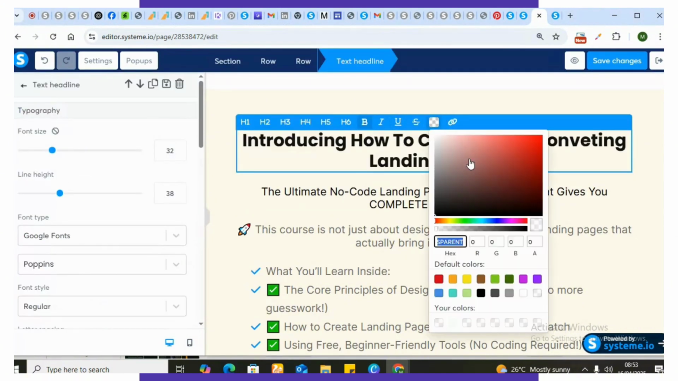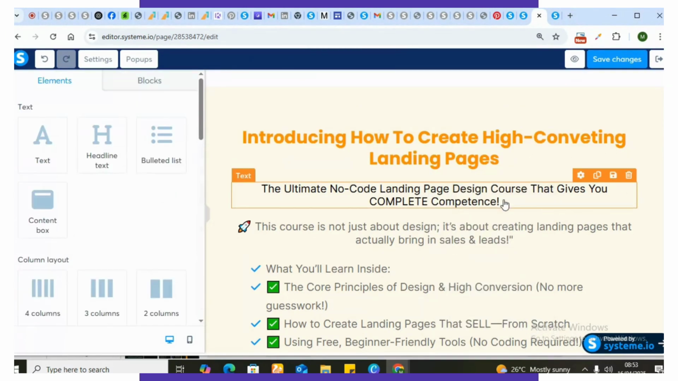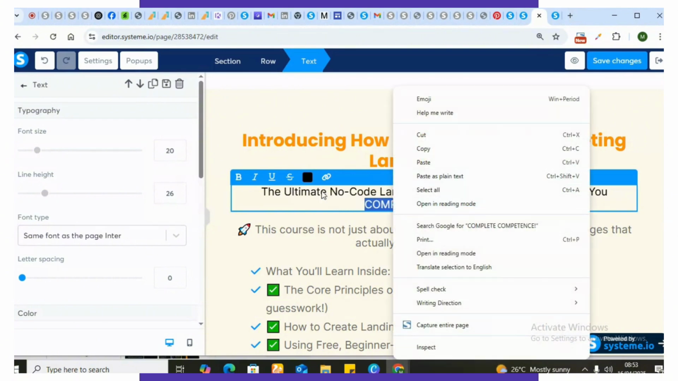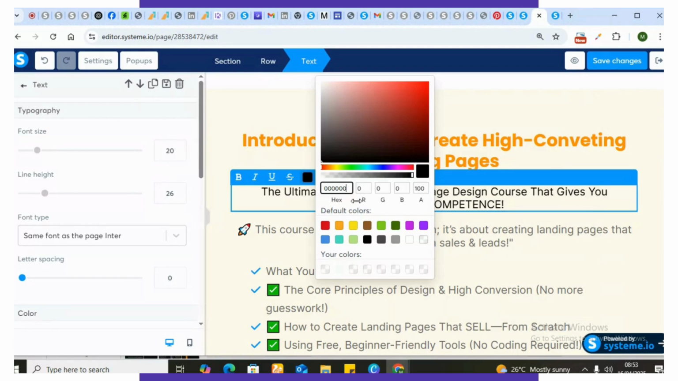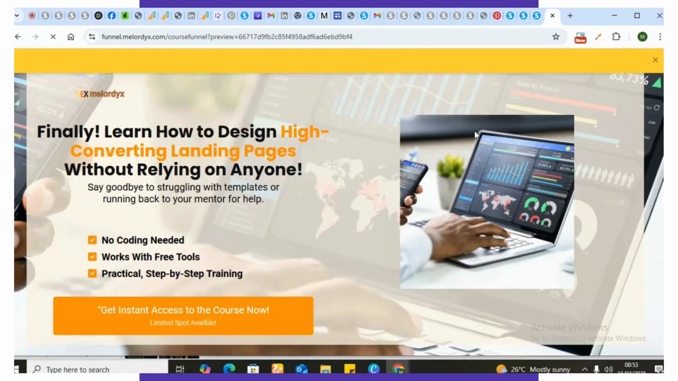Click here, select, delete, FF8F00. Then the next thing again to do is to complete this competence. Let's make it capital letter. Competence, let's make capital letter and select both the complete. Then change their color to my color, which is FF8F00. I think that's what it is. Then let's preview to see how it looks.